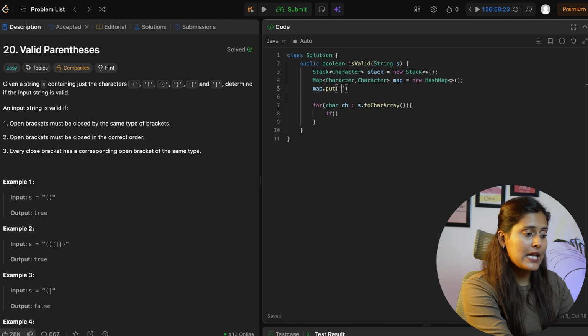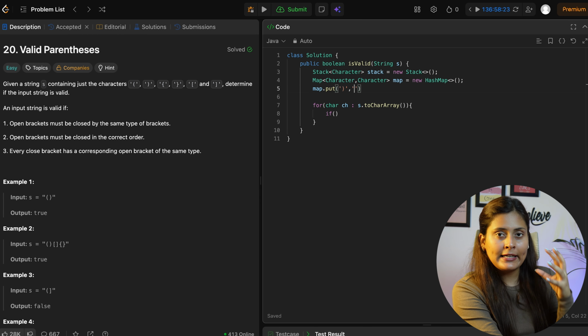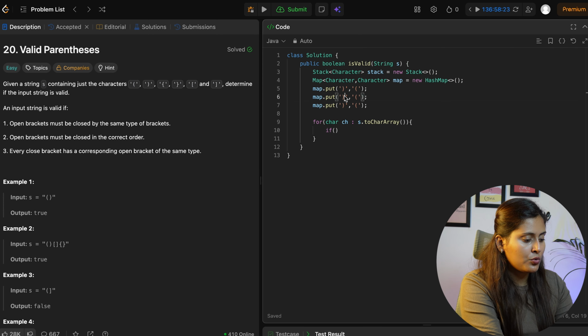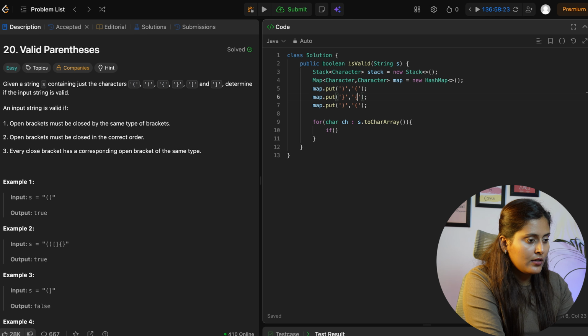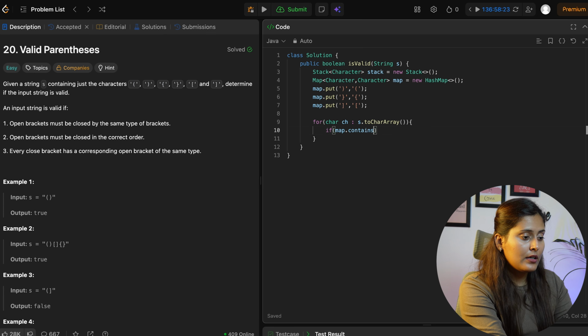And I'll put the bracket pairs in the map. So map dot put, first I will put closing. I'll tell you the reason. In a map, whatever is first is the key, right? And when my current character is a closing bracket, I want to search with the help of map dot containsKey. That is the reason I'm putting the closing bracket first and then the open bracket. So this is for the round bracket. Now I will do the same for curly, closing, open. Similarly, square, closing, open.